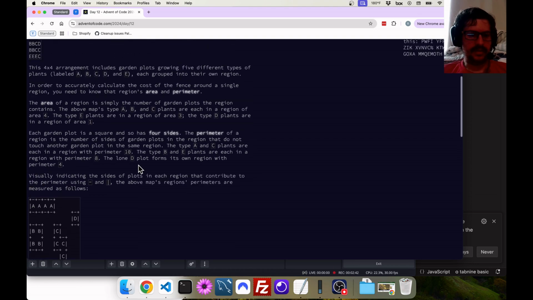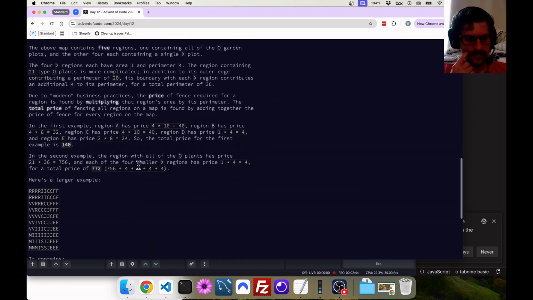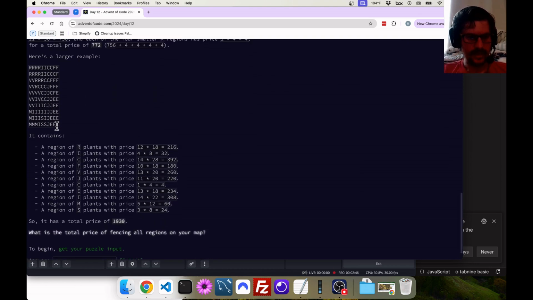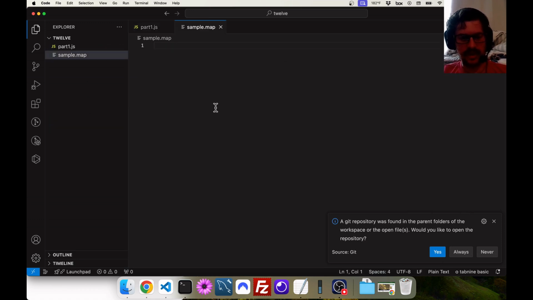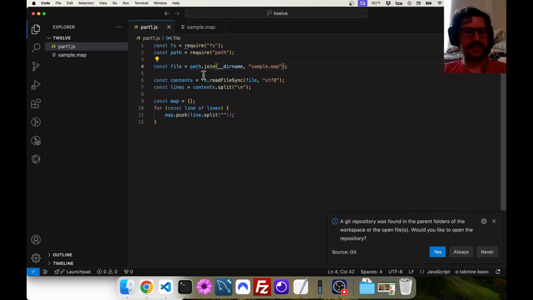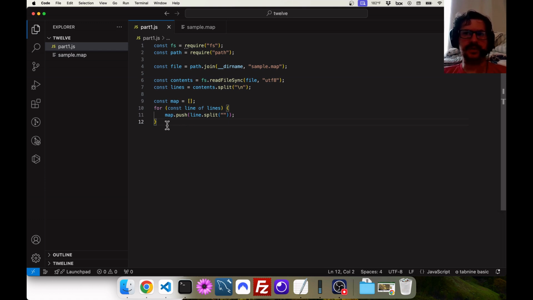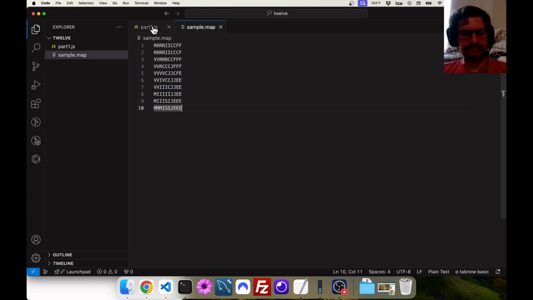Okay, well, let's take a look. Let's start with this example. All right, so I already have the sample map. I've already copied the code over to pull in a simple map and split by new line. We're not actually parsing these into integers because they're not integers. They're actually just these characters.